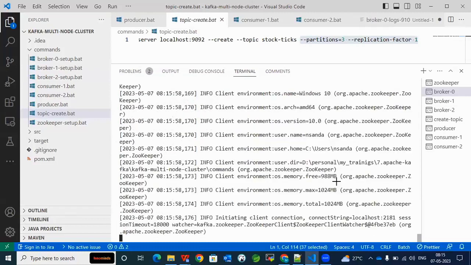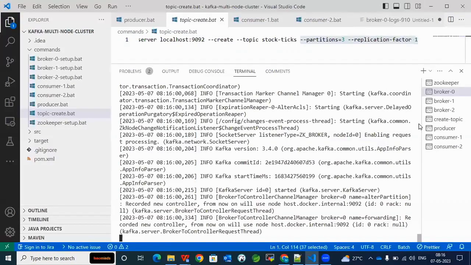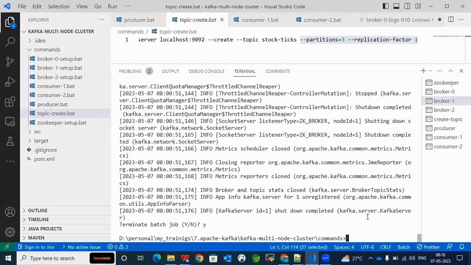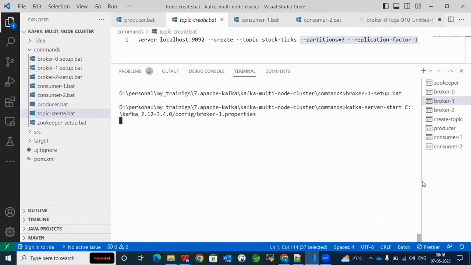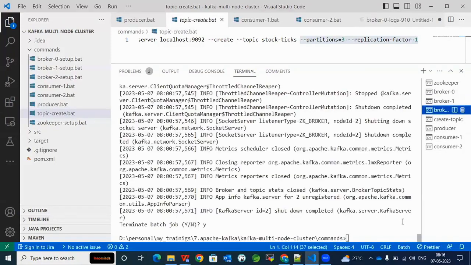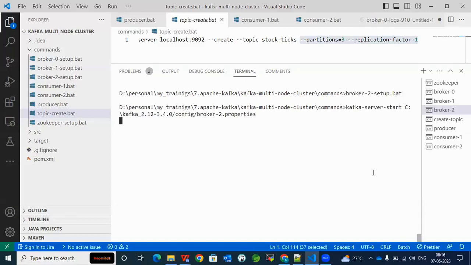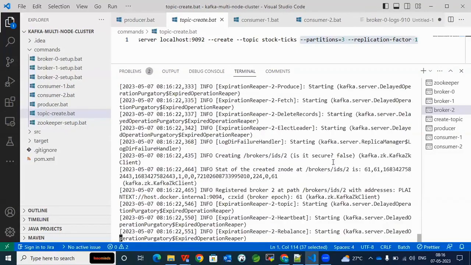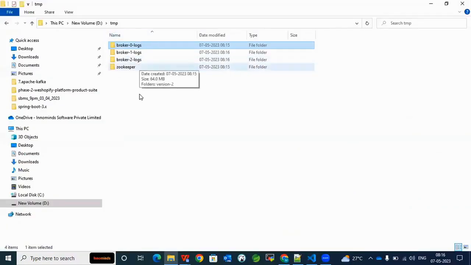Now broker 0 is creating a directory here, broker 0 logs, and go to broker 1. Let me clear, and broker 1, let us set up. Finally, go to broker 2 and set up broker 2 as well. Done. So we have done the multi-broker setup or multi-node setup. So all these are created.